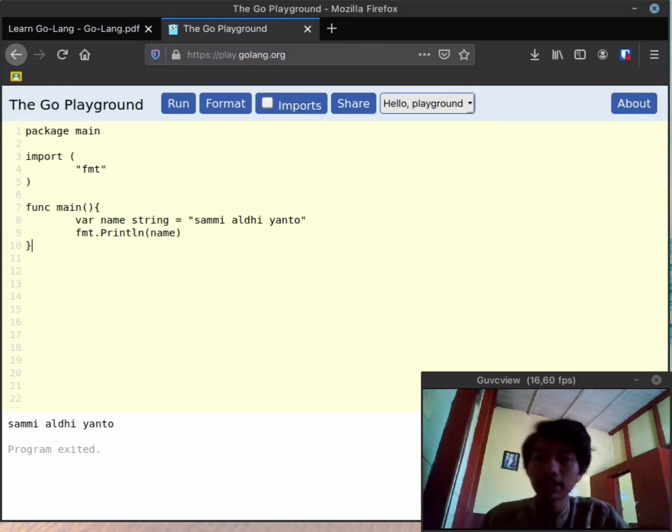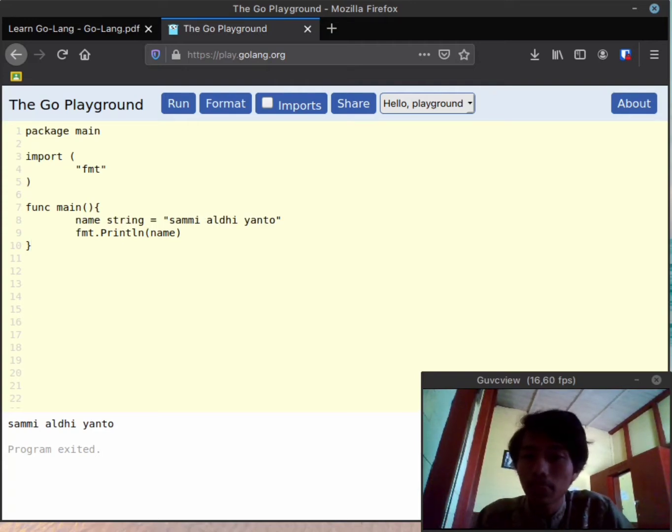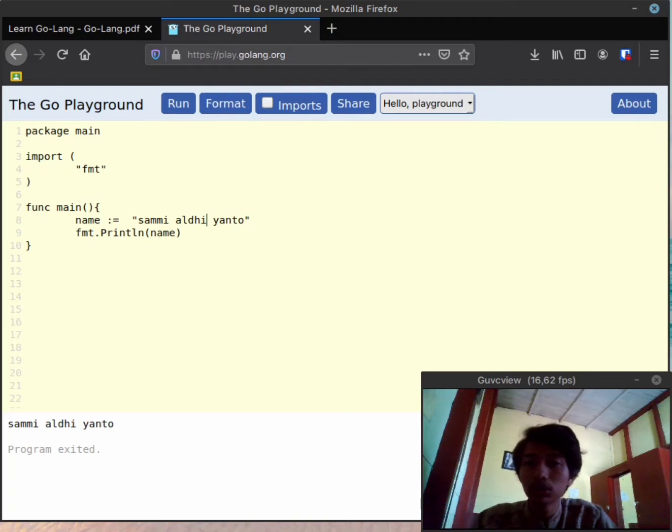When we give a variable an initial value, like we're doing here, there is a shorthand syntax that we can use: drop the var, use a colon and equals, and then add the value, and we can omit the type because Go can infer it. So this is the same as what we had before. If I do this to all of them, you can see we get the same result.